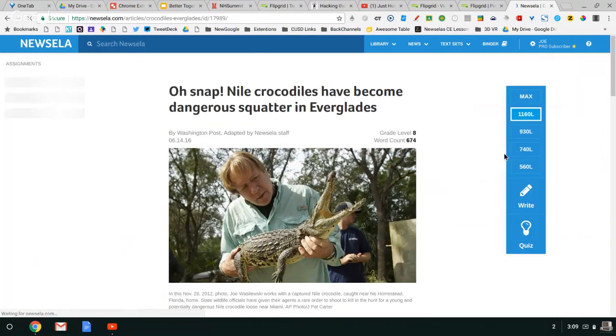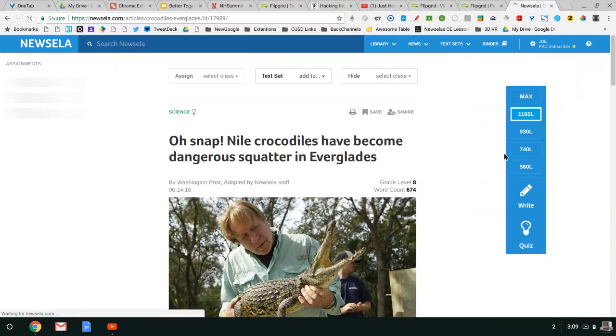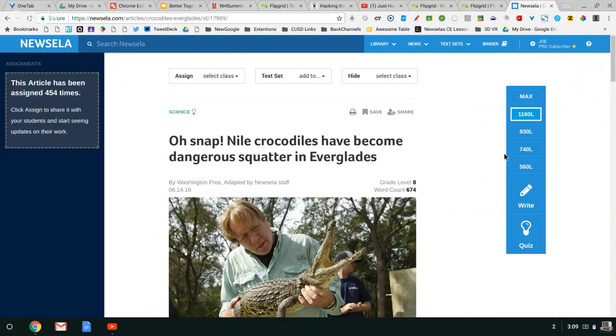So the biggest thing about Newsela is not only does it give you a current event article, but it lets you change the lexicon level off to the side. So if you have 8th graders, but they're not very strong in reading, you can lower the lexicon level a little bit so that they can feel more successful and start building up. Or if you have really good high-level readers, you can change the lexicon level to max if you wanted to. I'm going to leave it at 8th grade.